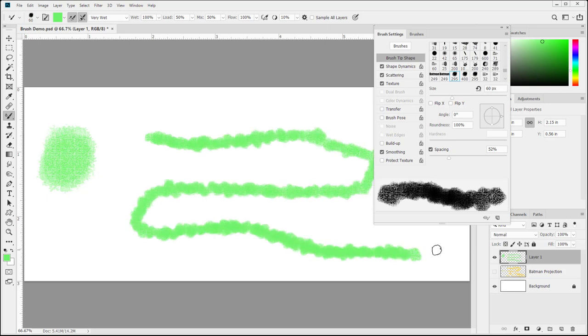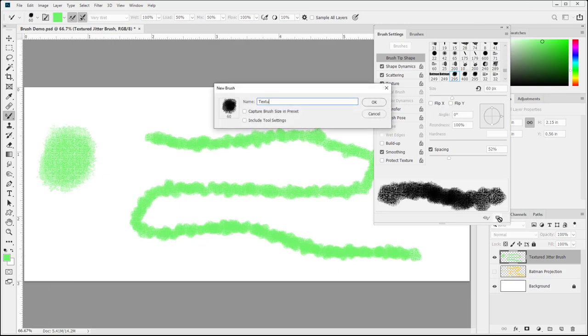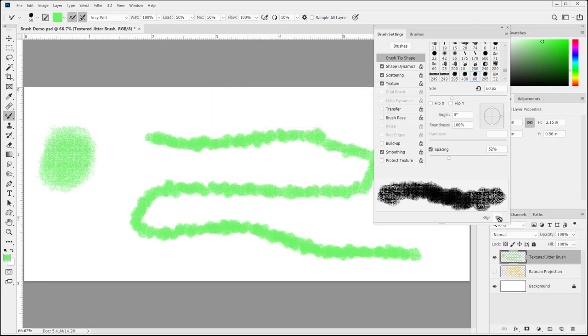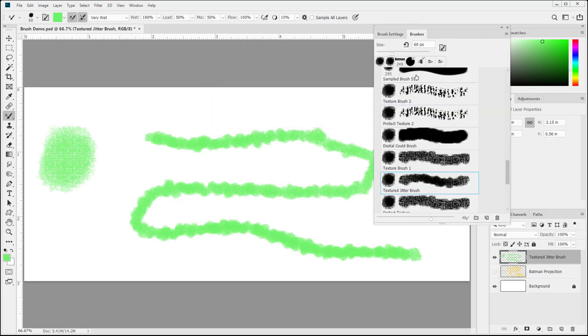Okay, looks good. I've demonstrated a brush. I will call this textured jitter brush. Okay, that's 2. So far, so good. Save that one too. Great. Okay, I'm going to pop over to my brushes.